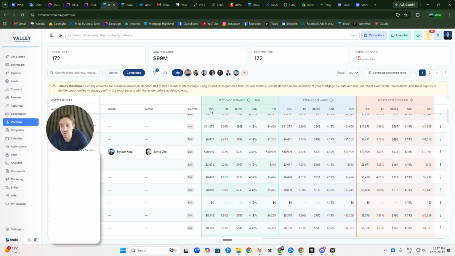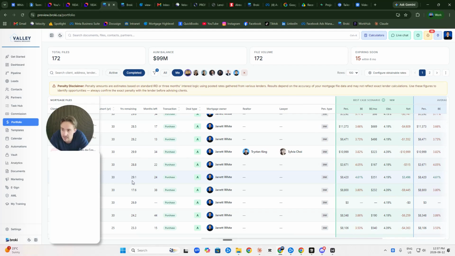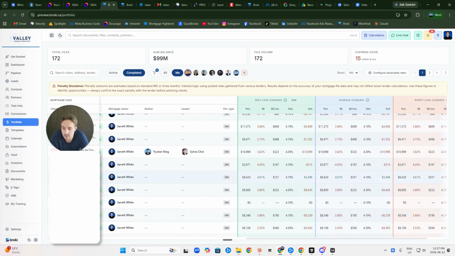But it's going to show you the penalty amount, the break-even rate, which is the rate that you would need to get this client in order to save them money. Okay, so essentially a 4.61% rate is going to save them $8,420 over the next 24 months. Okay, because 24 months times 351 is going to equal that 8,420. In order to save 351, they need a rate of 4.61. So that's one that we can beat.